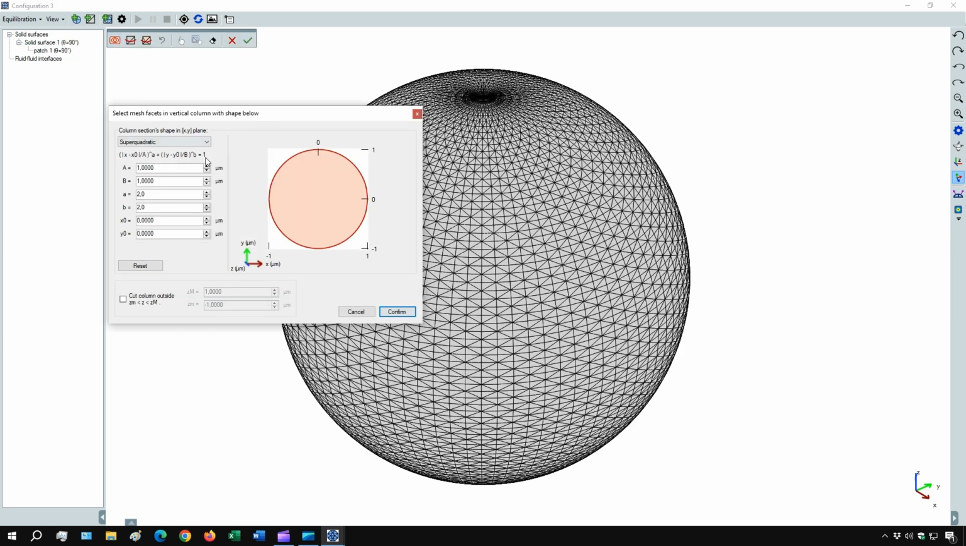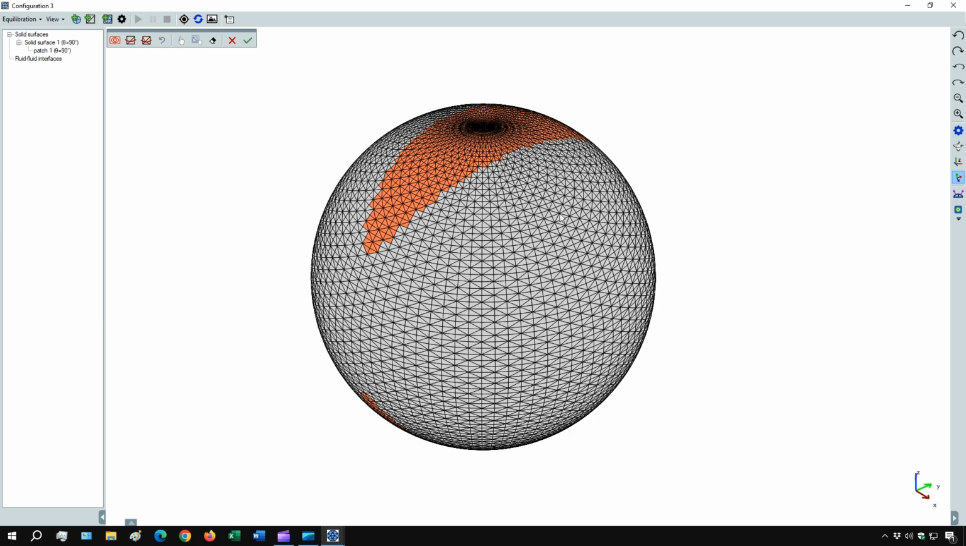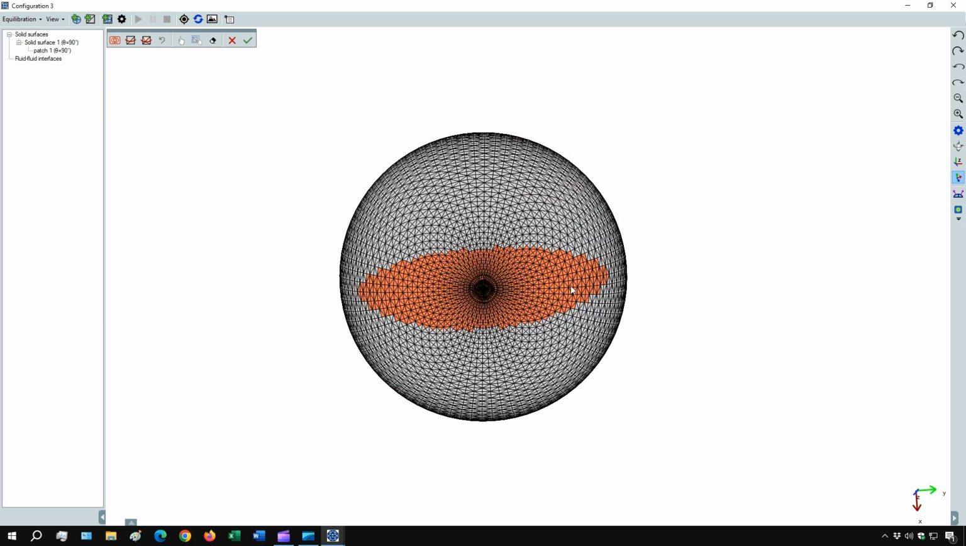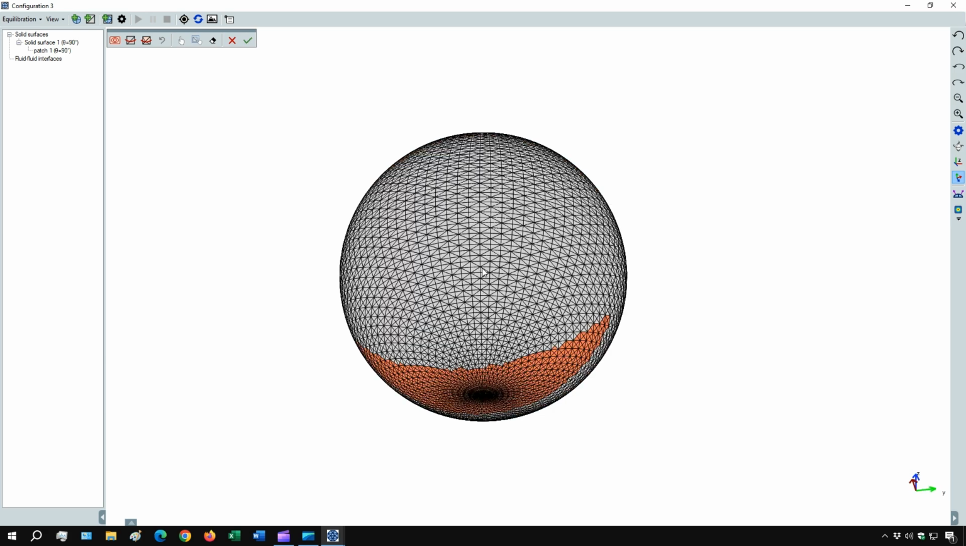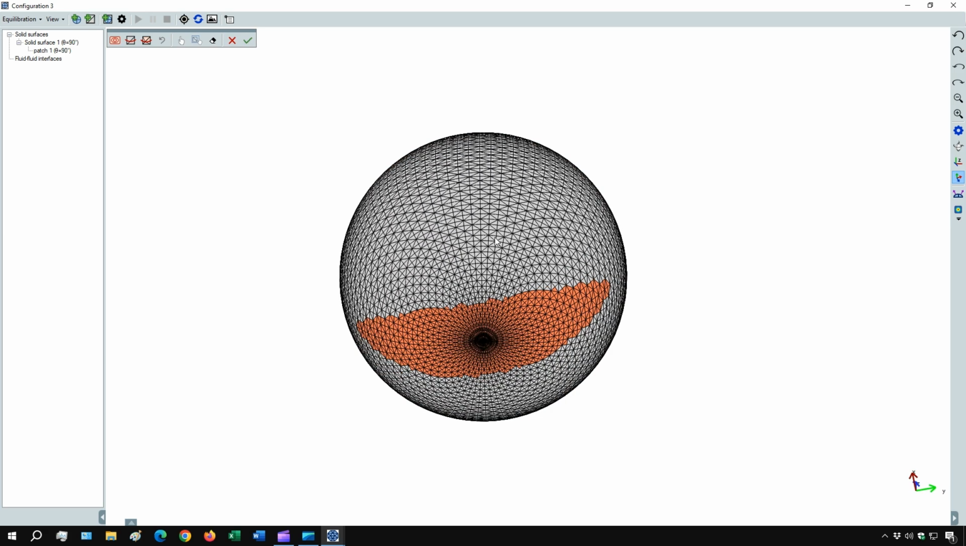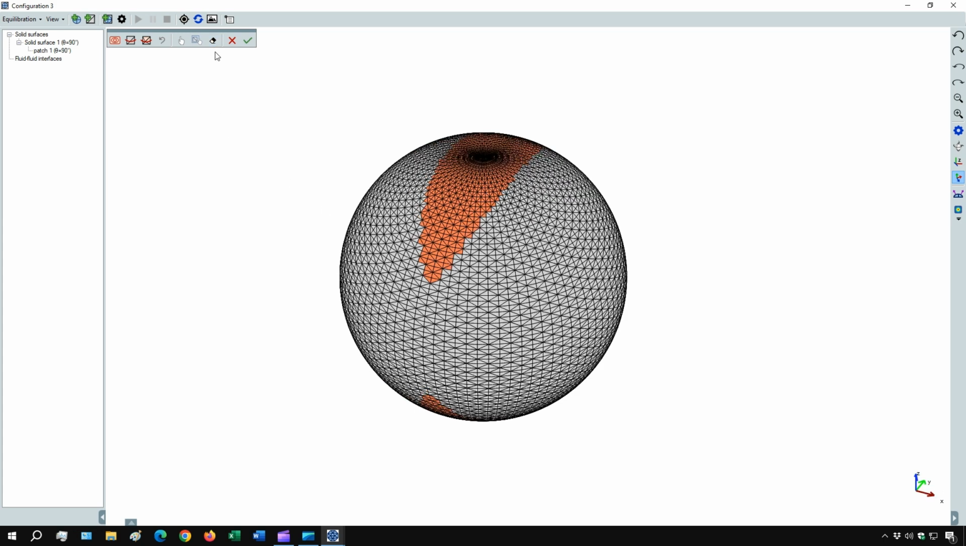This time, we select an ellipsoidal shaped domain. If we select all facets within this domain, you can see that all the facets inside the ellipsoid are selected, both in the upper hemisphere and in the lower hemisphere. However, let's say that we want to select only the facets in the upper hemisphere.